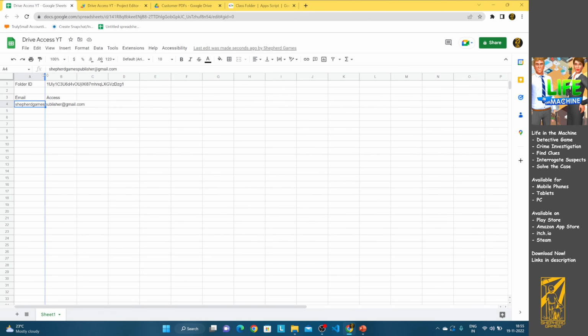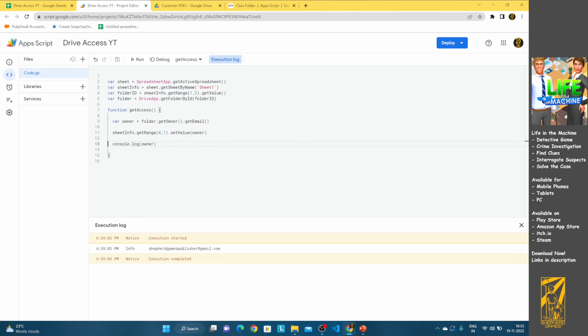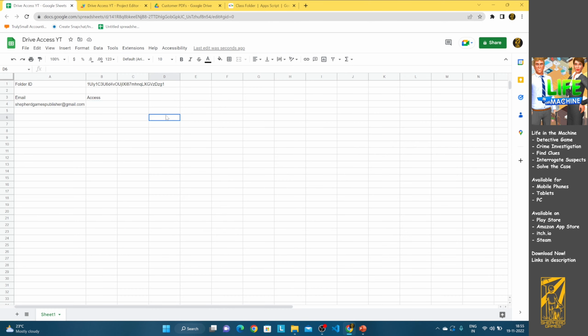Okay, you see that now the email ID has pasted in the column 1. So now I would like to paste the access name also here. So do the same thing, but instead of column 1 you'll have to do column 2. So I'll call it as owner. So if I run it, okay, done, right? So it's clear.